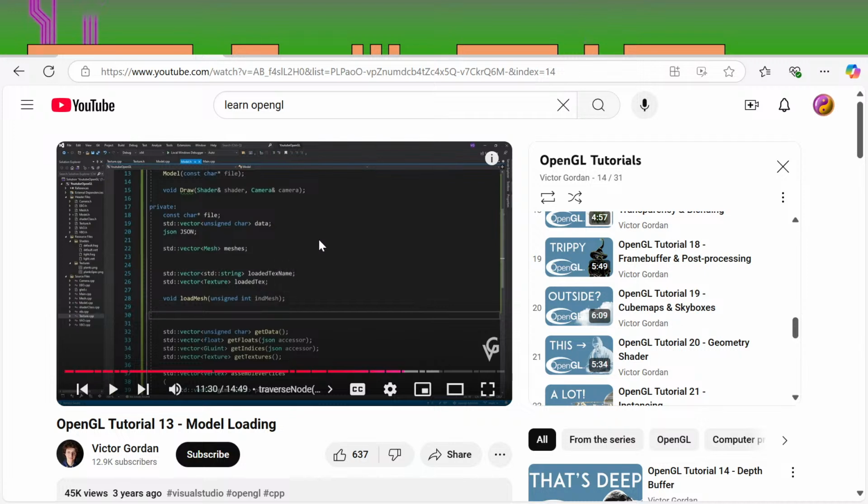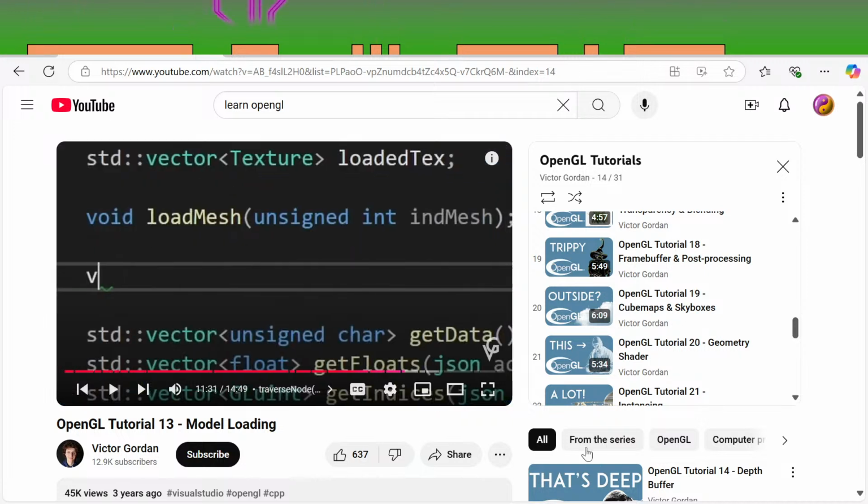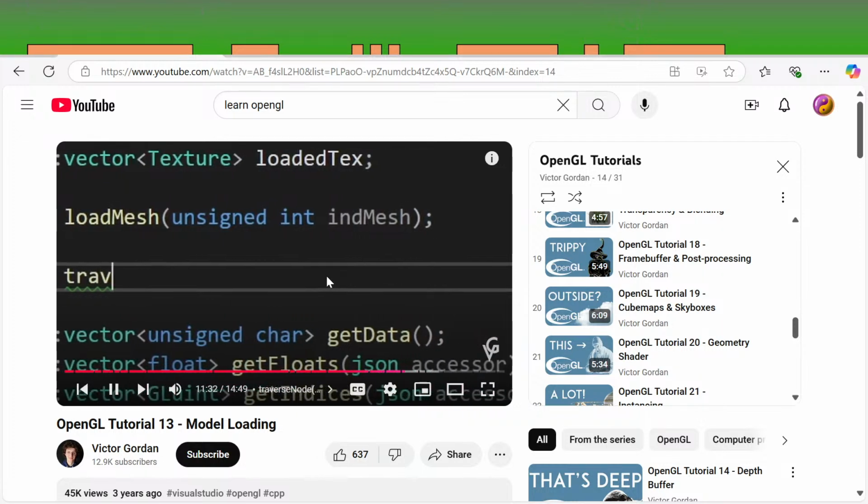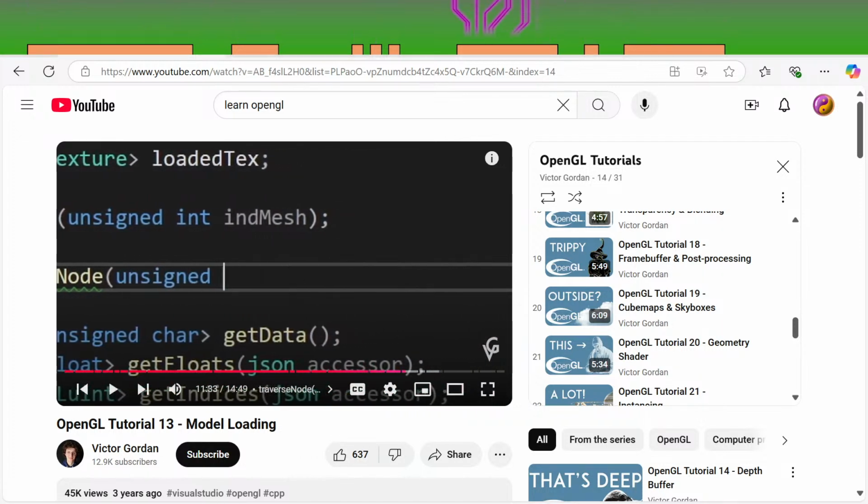So let's read. Load model, loaded text. Okay, not text name, loaded text. Void load mesh, unsigned integer mesh. Okay, below it. I know I did not complete it. Son of a gun. I have to go find if this is even in here, because I'm starting to think, nope, it's in there, but it's not where it is in his code. So I think he's altered it.